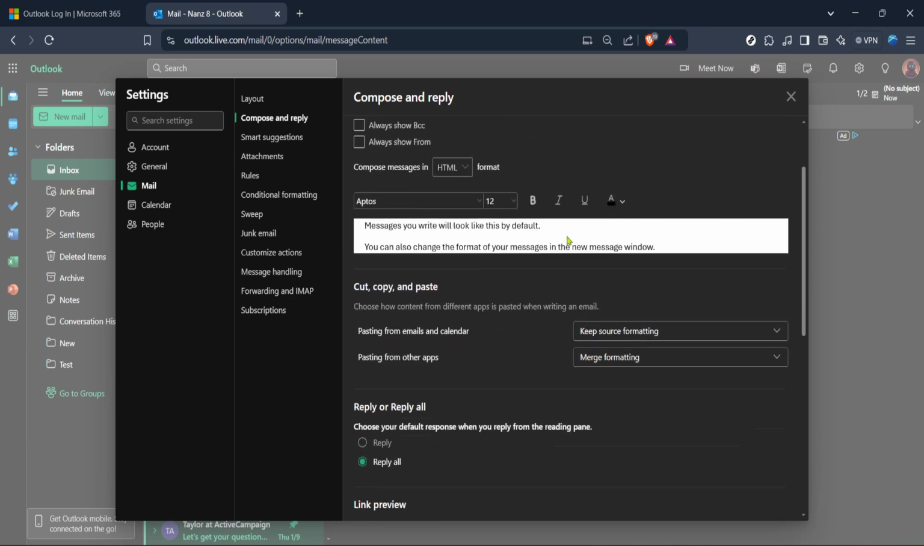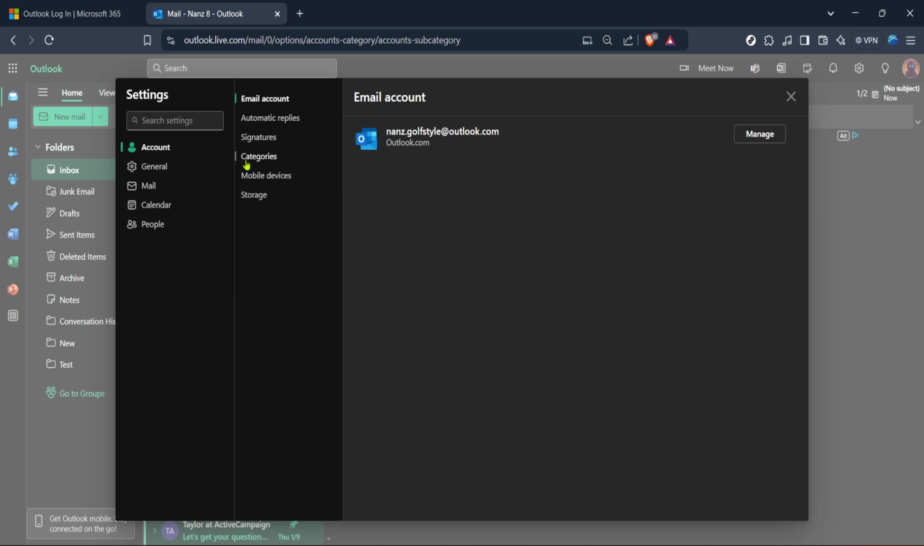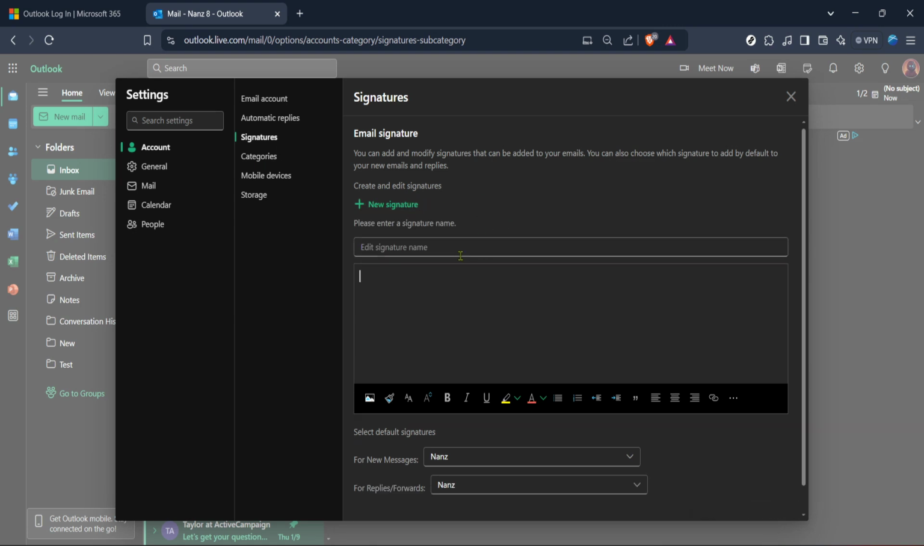You'll see a nice big text box where you can type in your new signature details. Feel free to include your name, title, company information, or even a small quote or message that you like. You can also use the formatting tools at the top of the text box to adjust the font style, size and colour to suit your preference.